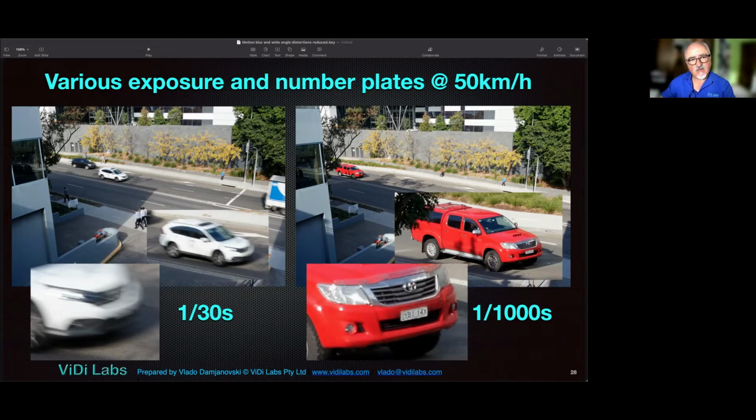But the one on the left, in this case blown up, was exposed at 1/30th of a second. As you can see, the front number plate cannot possibly be read, and yet the image is sharp. The person sitting here looks quite sharp. The objects here are sharp, so it's not that the camera is not focused. It's just that the car moves very fast relative to the exposure.